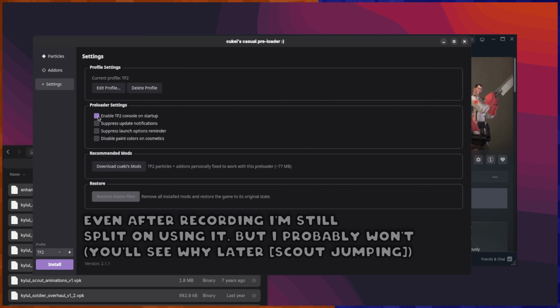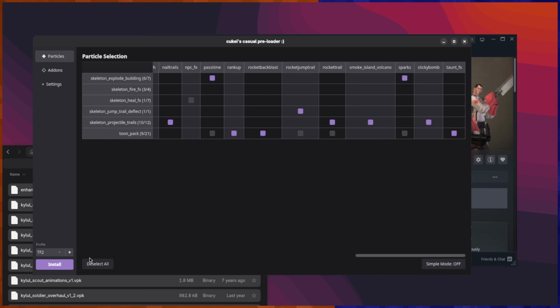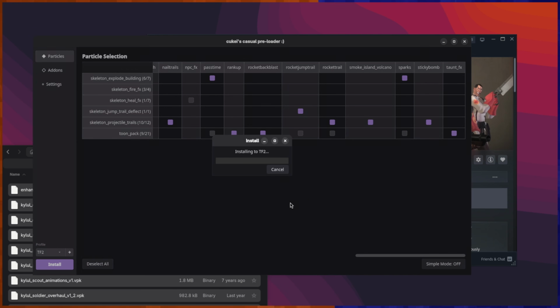Under settings, we can do stuff like turn off enable TF2 console and startup. I just don't need to see that. If you're having issues with this, make sure you keep this on, because then it'll print into the console any issues you're having, and you can go to Cueki's Discord and go ask them there how to fix stuff, because I'm not going to know the answer for that. It'll also notify you whenever there's an update or change the launch options or whatever. But yeah, we're going to turn off enable TF2 console and startup because I don't need to see that every single time, and then just hit install.